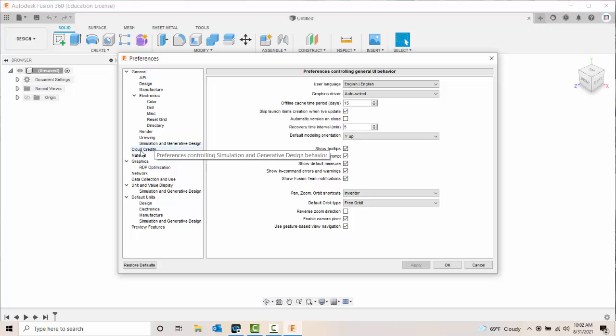We also have Cloud Credits, so you can keep track of your cloud credits. We have Materials, so these are your physical materials and appearance. And we have our Graphics, basically our graphics display. We have our Network, so how we're controlling network access.